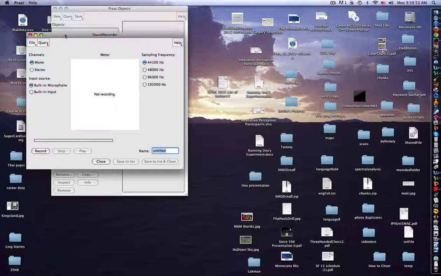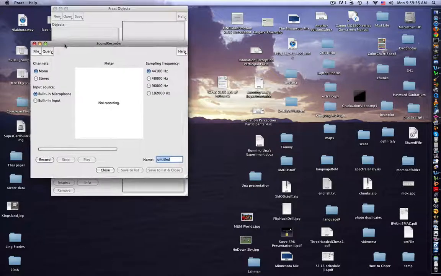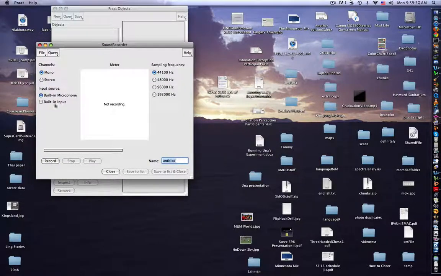You see here, there's this sound recorder dialog box. There's a variety of options we have. These are all set in a way that will make it maximally easy and functional for my recording. Basically, I'm going to record through the microphone of my computer here. Like I said, make it mono, not stereo. There are different options given for a sampling frequency. It goes all the way up to 192,000 hertz.